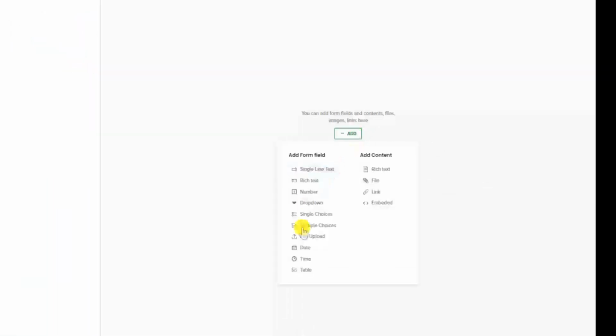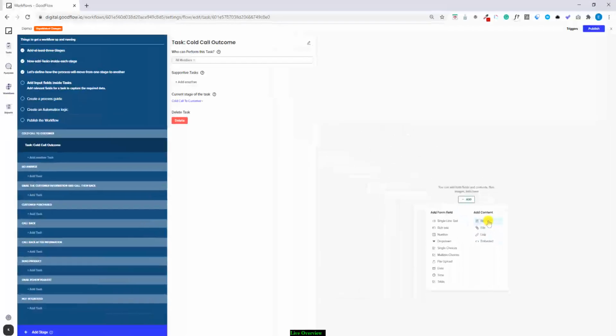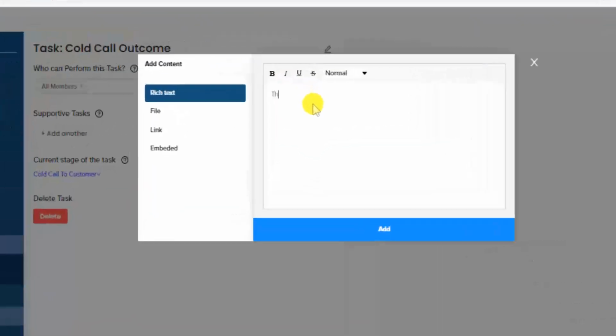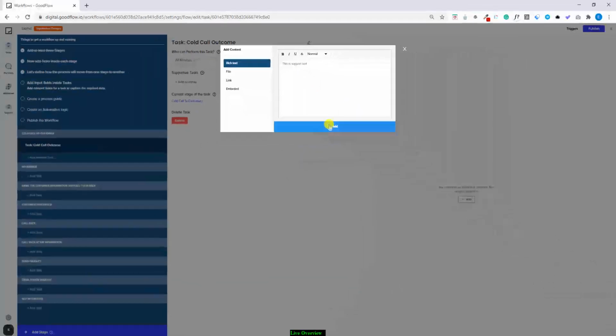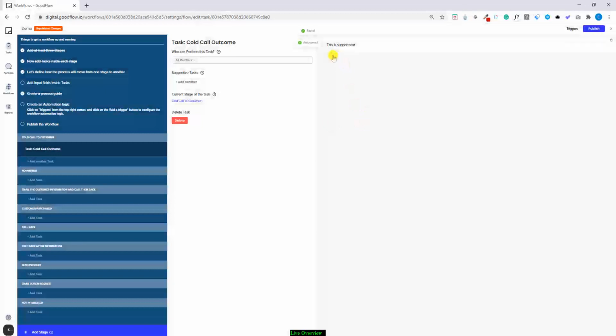Now we're going to add some fields to the task. This gives you the option to add form fields, but you can also add instructions. You can embed a video, you can add some text. For this example, I'm just going to add some text. This is support text. This would obviously be instructions on how to complete the task if you had team members.